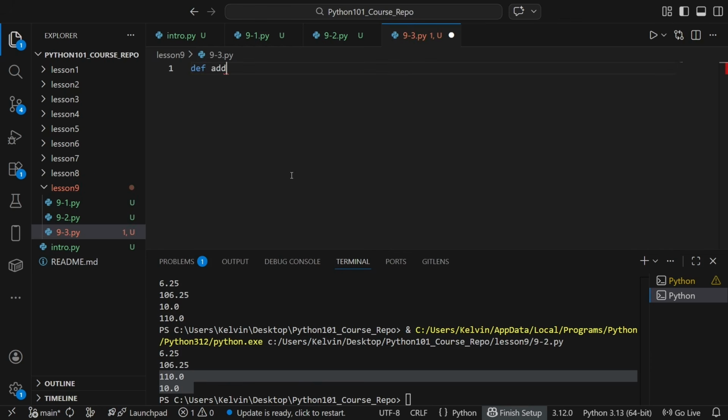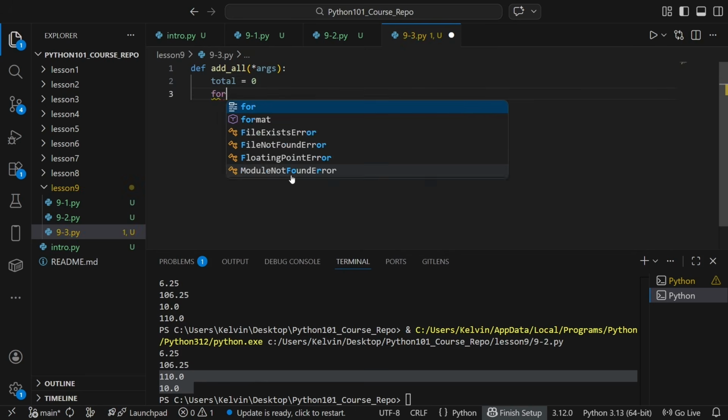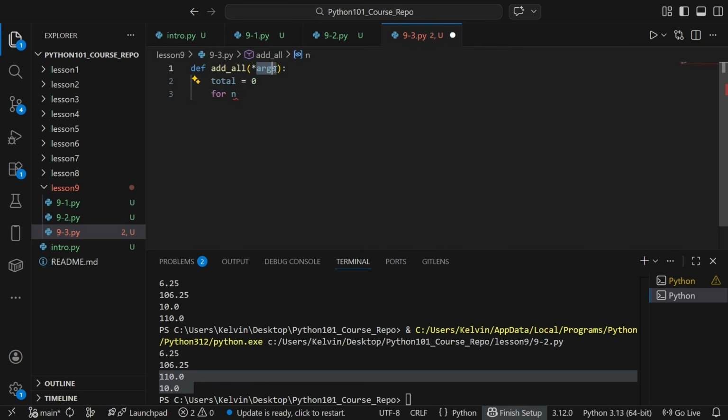All right, we'll define a function called add_all, and what this will take in is *args. And we'll set total equal to 0. And then for n in the args that we passed in, total is equal to the total plus n, and then we'll return the total. Very simple function.